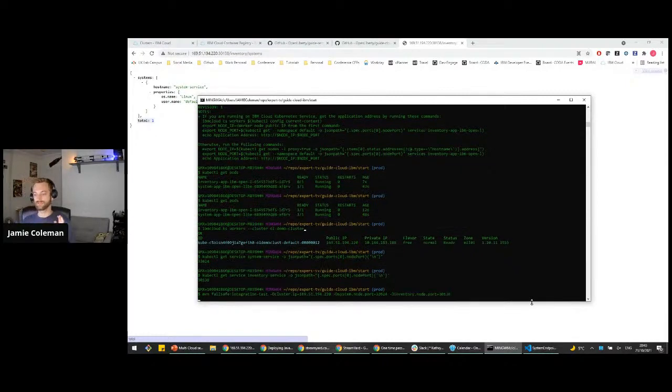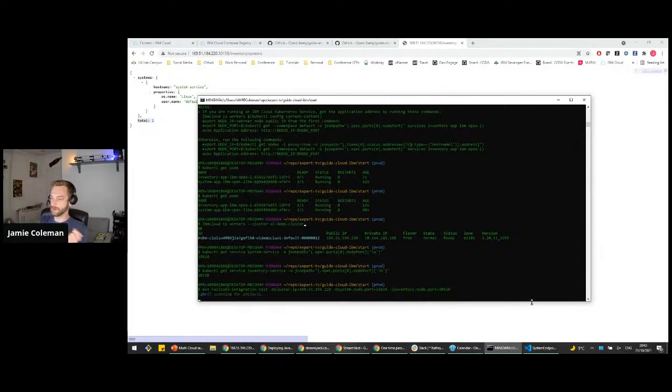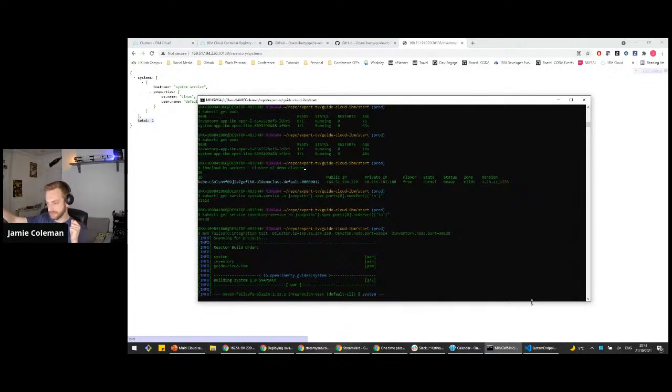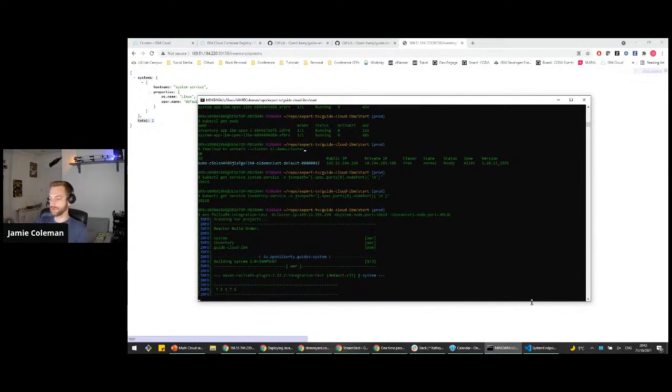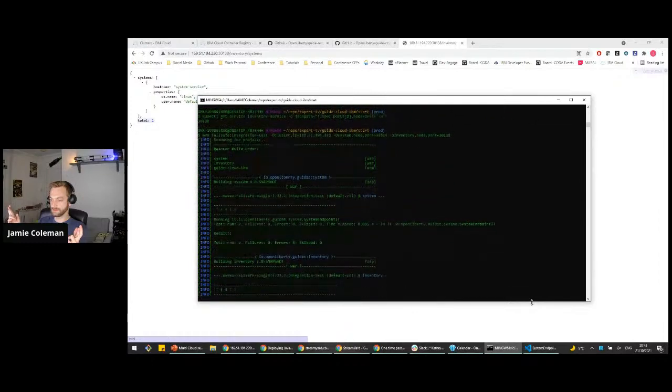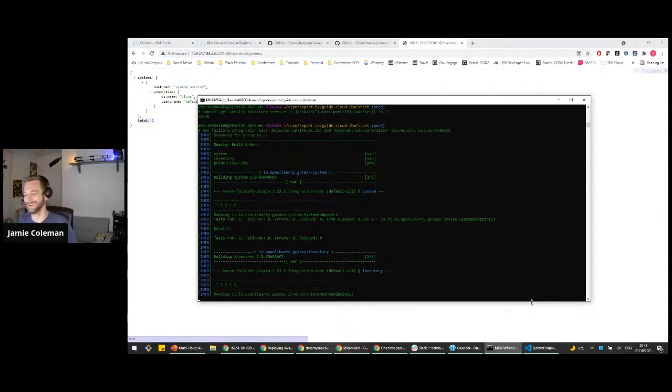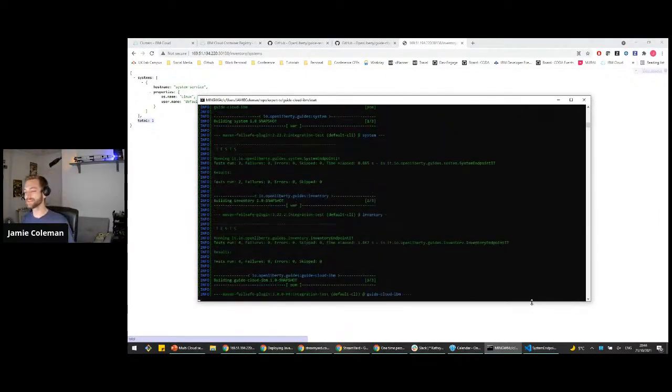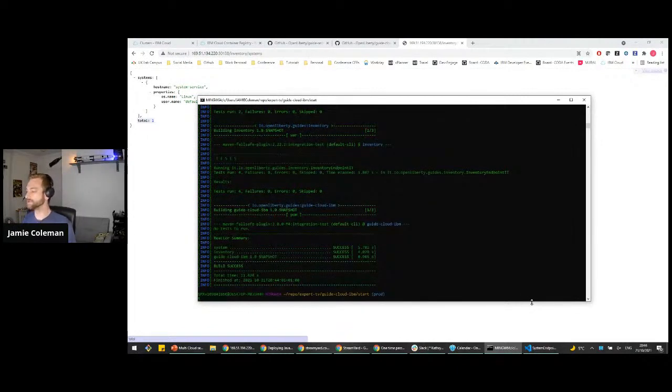Okay, fingers crossed. This is going to run our tests now. It will run this against our running cluster and our microservices that we just deployed into Kubernetes. Huzzah! Awesome. Okay, so I hope you learned something today.